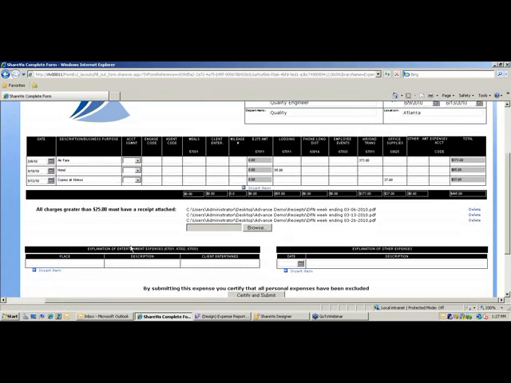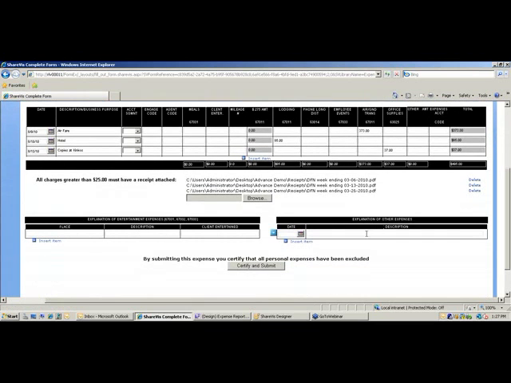Down at the bottom is just an area to add some additional information that doesn't really apply to what we're doing here. And then lastly, you'll notice we've got a statement here that says, by submitting this expense, you verify such and such. And then if I click on that button, that verifies that, and we'll kick off the expense report and send it on its way.